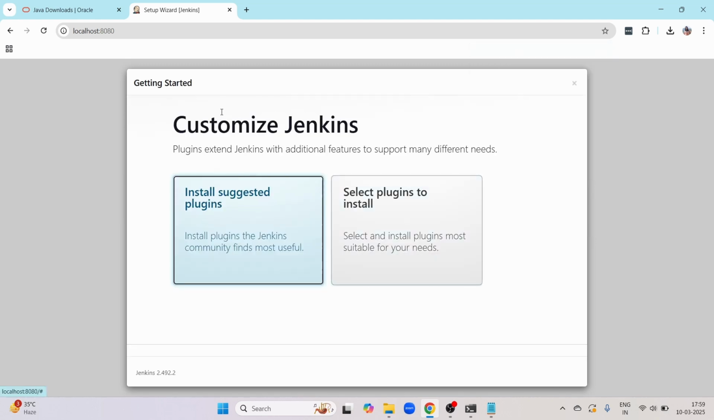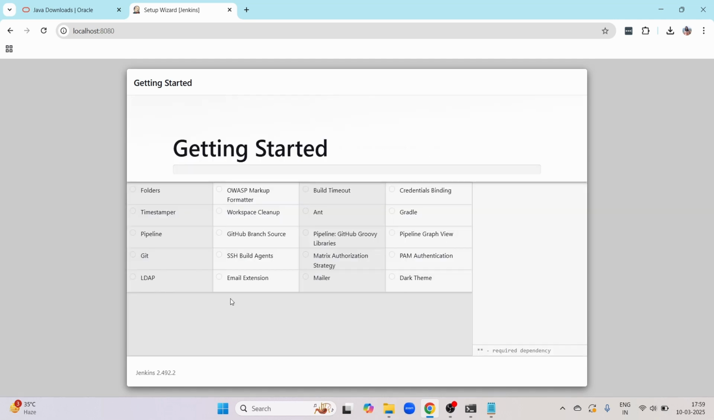Now here it is asking you to customize Jenkins. Here we get two options: one is to install the suggested plugins, or you can select plugins on your own to install. For now, let's go with install suggested plugins, and it will install all the suggested plugins in Jenkins, like Ant and Gradle.